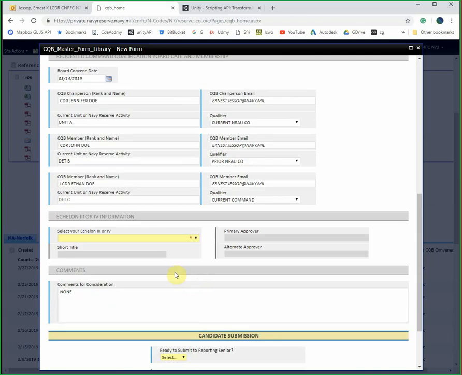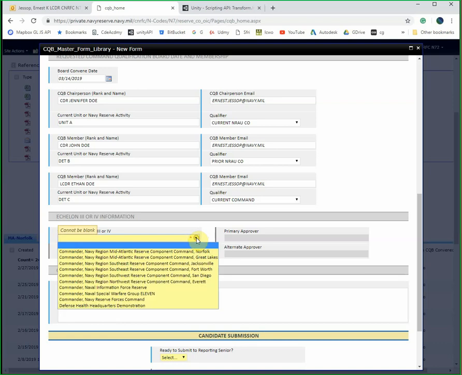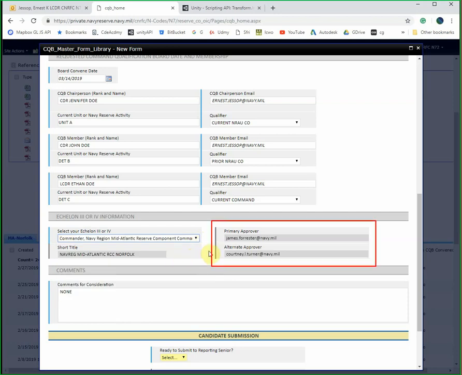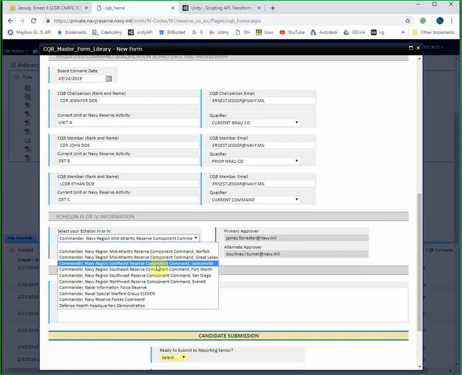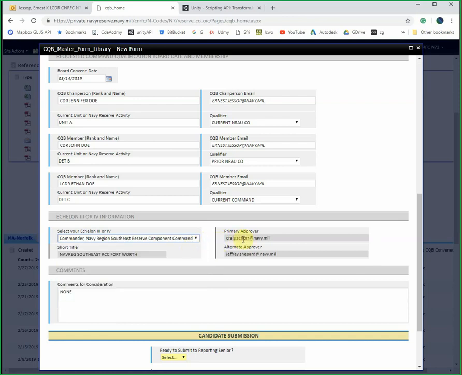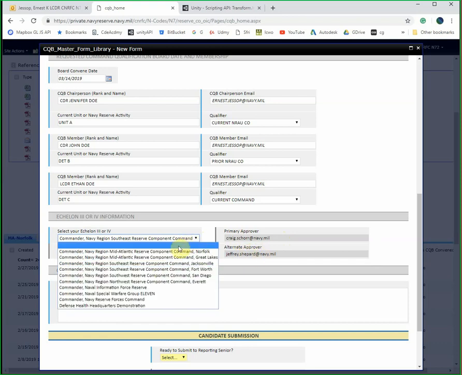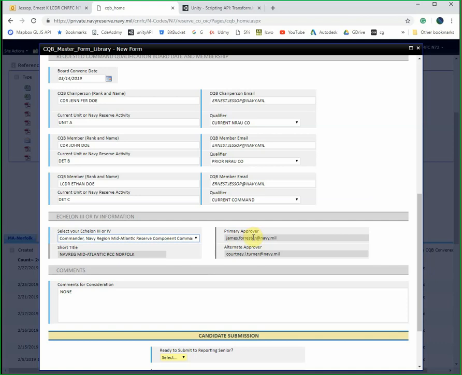The echelon 3 or 4 information. If you use the drop-down, you'll see the current commands that are utilizing Robo-Yeoman. Depending on which selection you make, it will auto-populate the primary and alternate approvers, as well as the short title. The 6 reserve regions have the deputy commander as the primary approver, followed by the N3 or N7 as the alternate. In this demonstration, I'll use RCC Norfolk. Captain Forrester is the primary approver, followed by Lieutenant Commander Courtney Turner as the alternate.